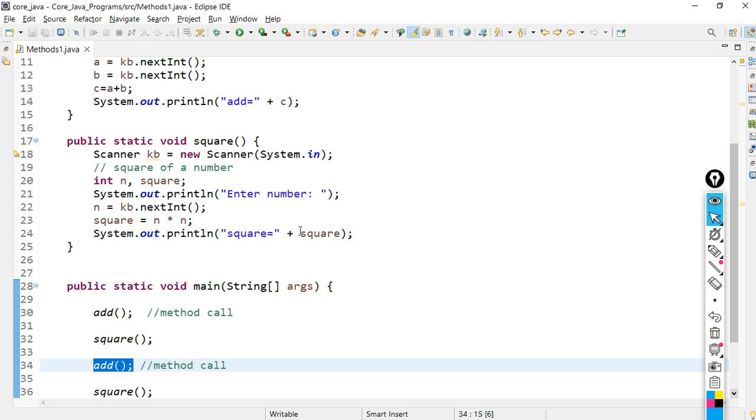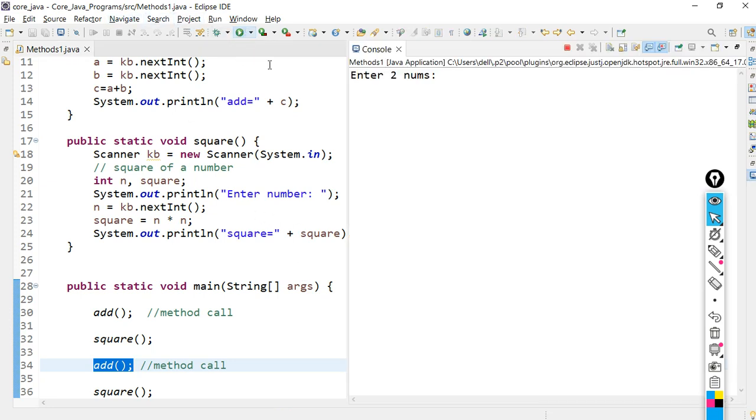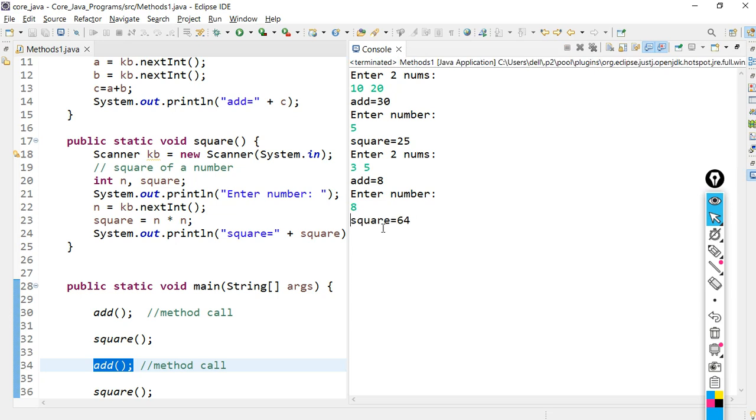Let me run the program. Addition of two numbers, 10 and 20. First addition completed. Again I am calculating the square, there it is 5. Square completed. Again it is calling the add method, therefore again asking two numbers. 5 and 3, that's it. Again it is calling the square method, I am giving 8, therefore 64.